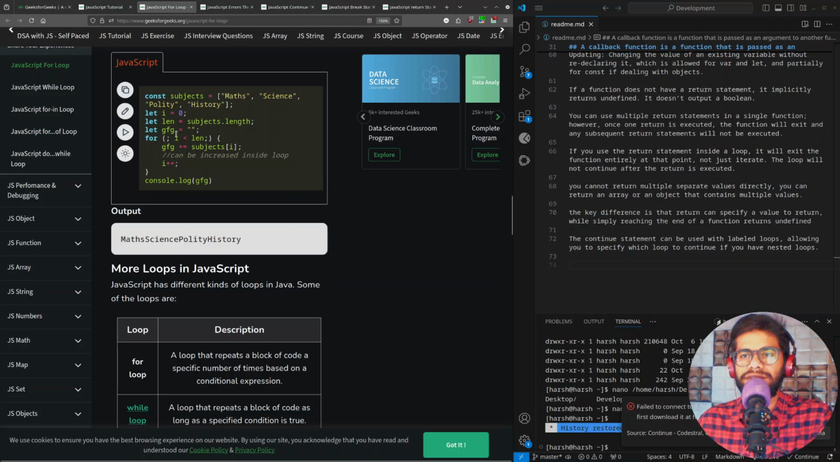And let GFG. GFG is an empty string. We have defined GFG, which stands for this channel's name, as an empty string in the variable. If i is less than the length of the array, then what we are going to do? We are just adding the subjects to the empty string. So first we added maths, then science, then politics, then history.